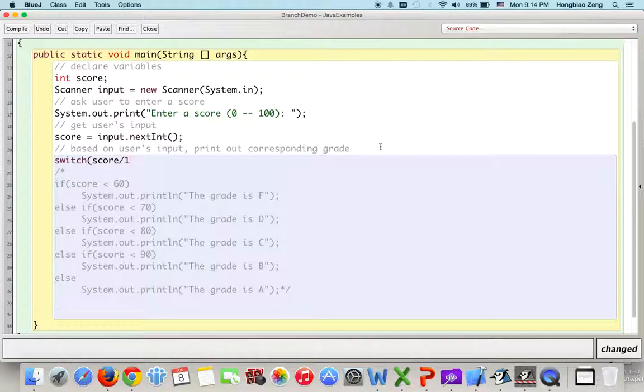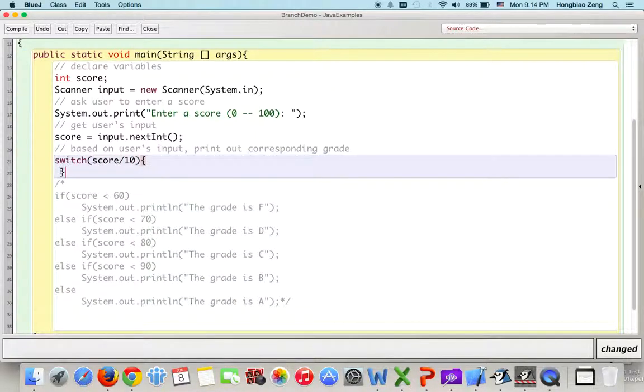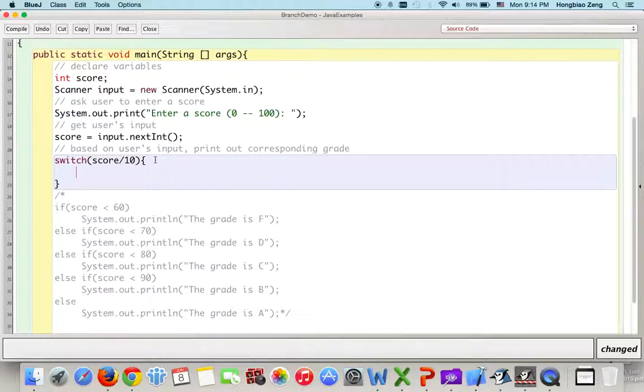score divided by 10. Now notice score is an integer. Integer divided by integer in Java, the result is an integer. For example, if your score is 95, divided by 10 mathematically it equals 9.5. But in Java, integer 95 divided by integer 10, the result is 9. It only takes the integer part. So in this case, if we switch on score divided by 10, then you only have about 11 cases, right? If your score is between 0 and 9, the result is 0. If your score is from 90 to 99, the result is 9. If your score is 100, the result is 10. So in total you only have 11 cases.